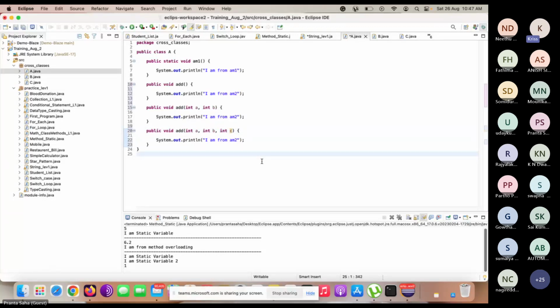How simple is this? What we are trying to say is, in the same class with the same method name, a different number of parameters. So now the first method will just call the add method. In the second method, it will add two numbers. In the third method, it will add three numbers.